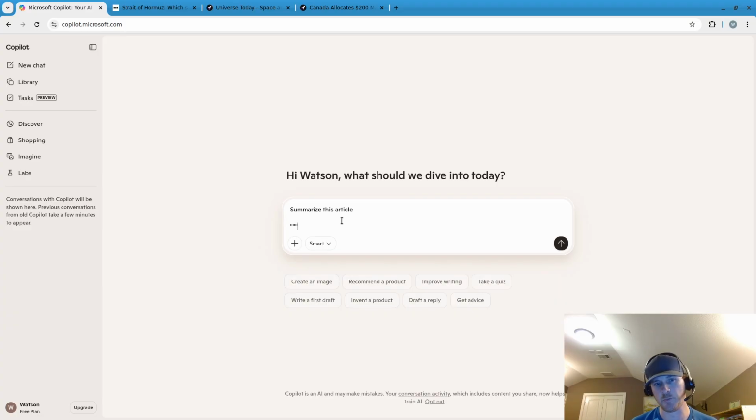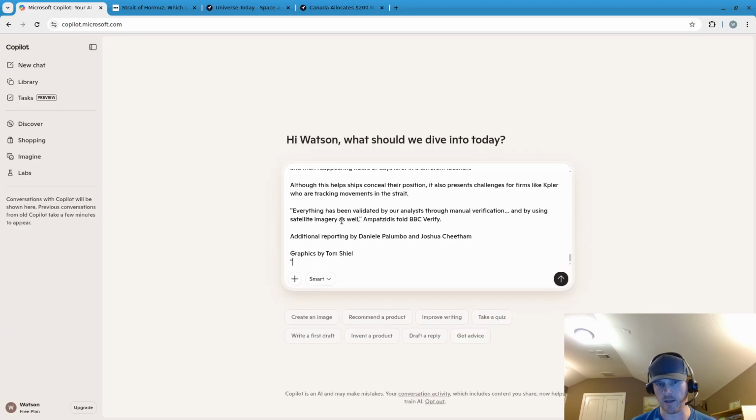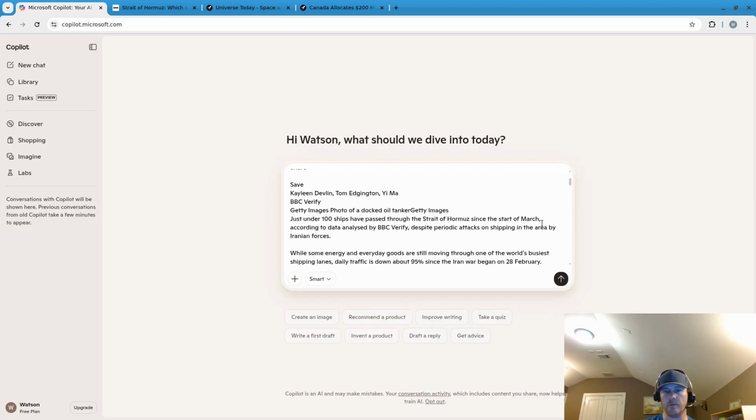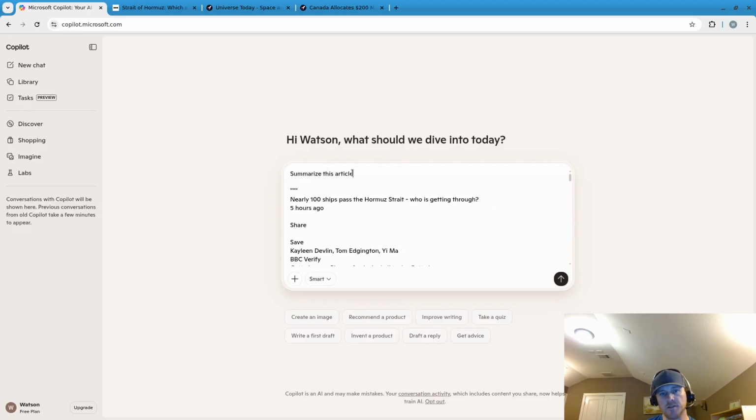And I often like to put things in triple quotes because that kind of comes from programming in Python. But you can just put it in single quotes if you want. But I like to put things in triple quotes. That's just my habit. So you can say summarize this article, and by default it'll say it's smart.